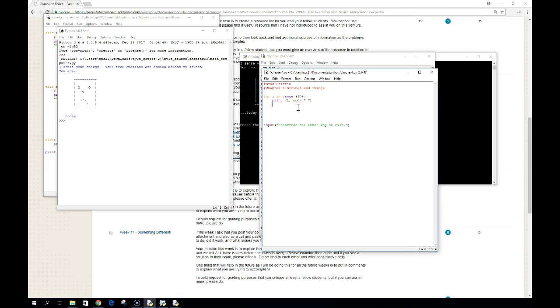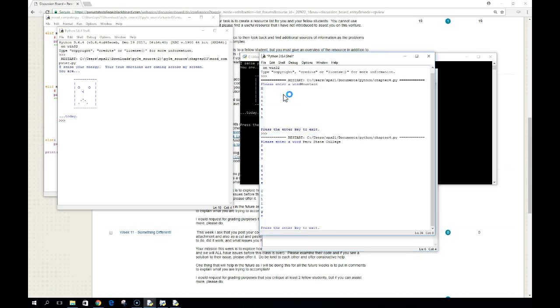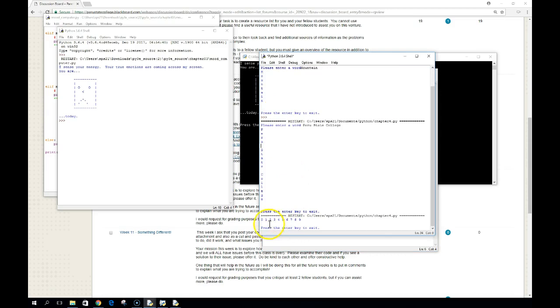All right, so right now, we have for I in range, and we're going to print I. And so let's see what happens if I run this. So run module, and it's going to want to save it, so we just overwrote what we have. And so it prints 0, 1, 2, 3, 4, 5, 6, 7.